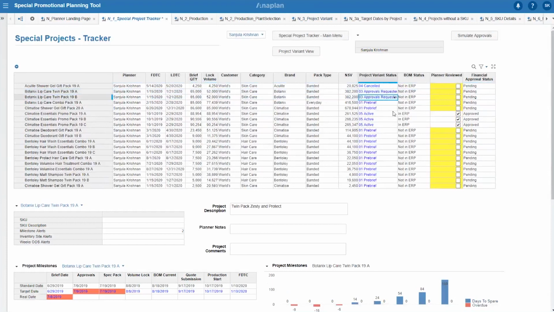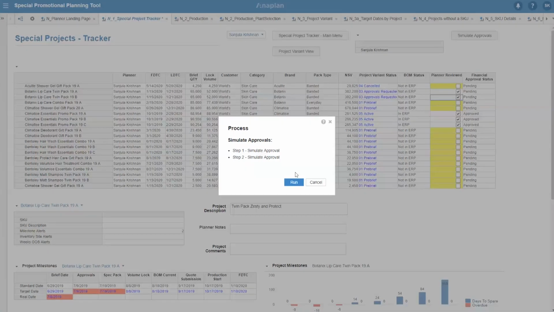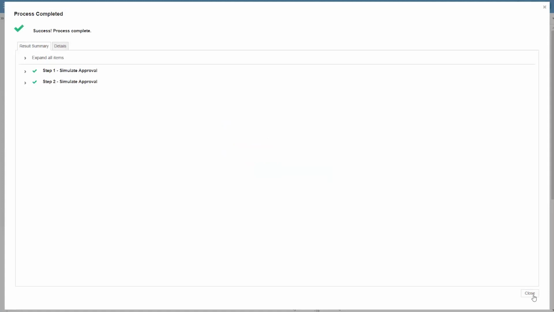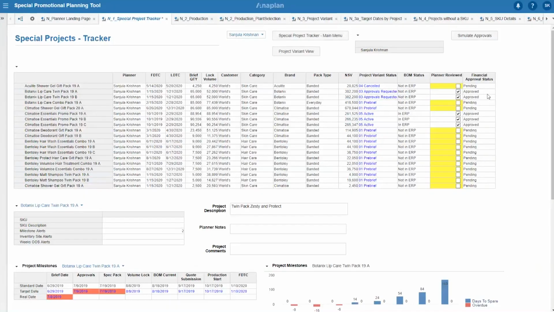So in this case, as I mentioned earlier, I'm going to just pretend that I'm planner. There is a lot of other roles who will be looking at it and verifying and providing the approval. So I'm going to pretend that it's all happening in the background and click this button to see how it's approved. So you can see that these 2 projects have been approved. So I'm good to start my next step.